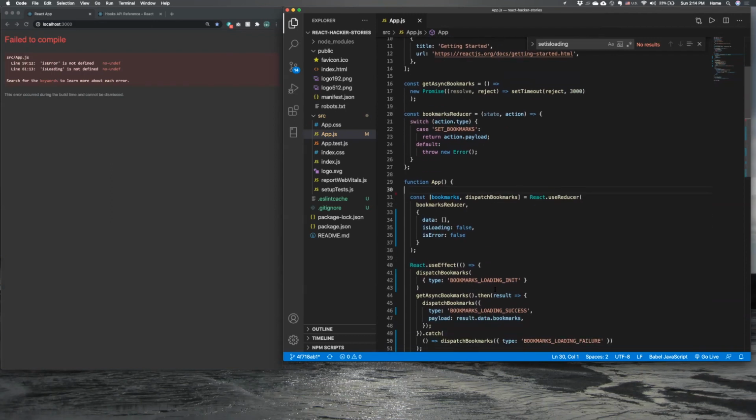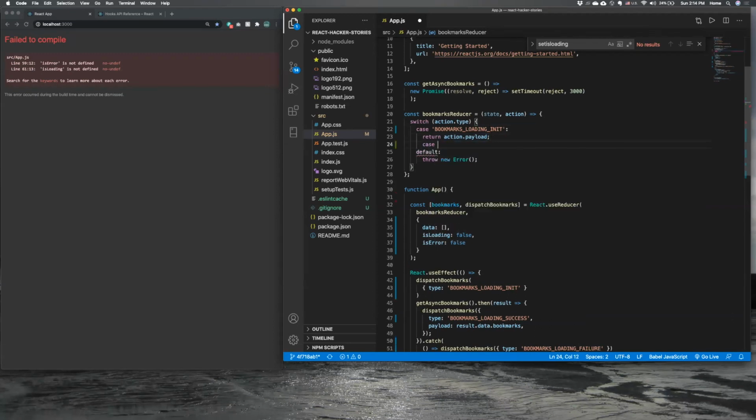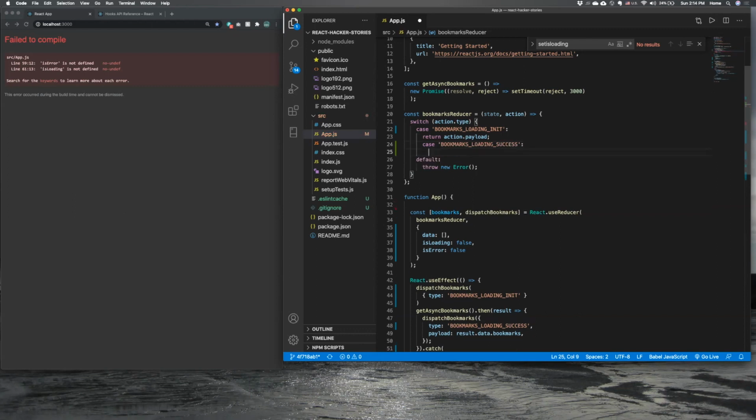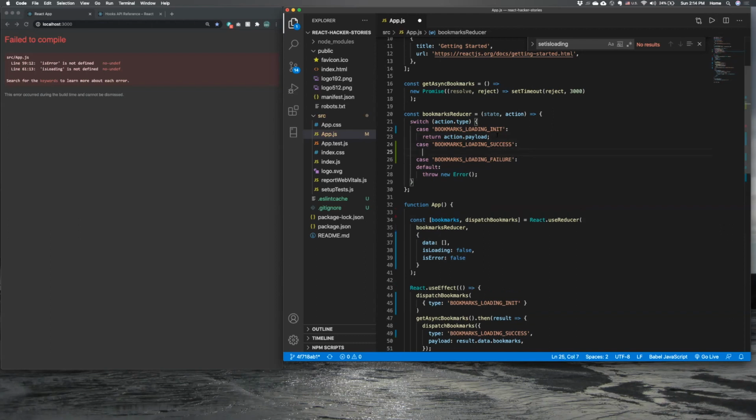In addition, we just need to make sure that this switch case is going to have three of these things. The loading init, that takes the action payload. This is the same example that we have. There's also success. Let's just write this out first. And there's also another case, and this one is a failure. So we want to make sure that we have all of these set here. Now we're going to fill up the rest of it here.